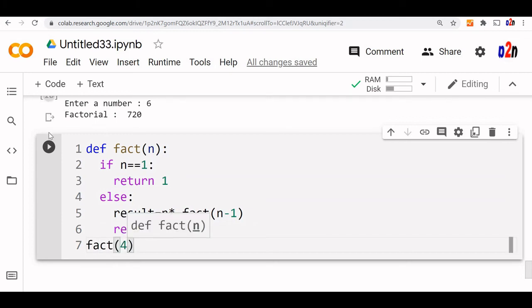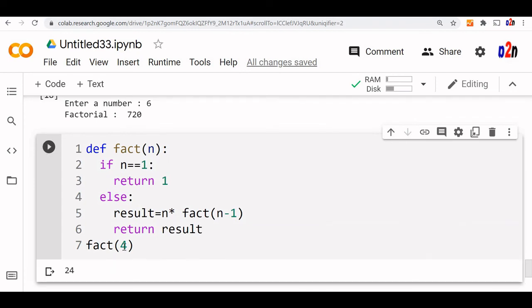Let's take factorial of 4. Let's see how it works. It is 24. Let me just increase it to 6. 720. Okay, this is how we have used a recursive function.